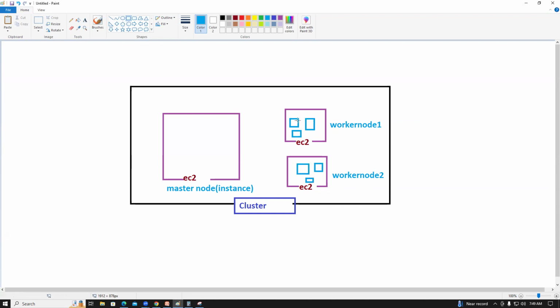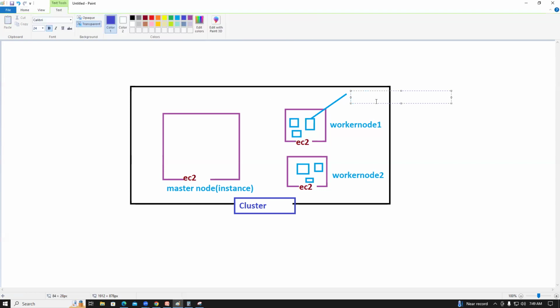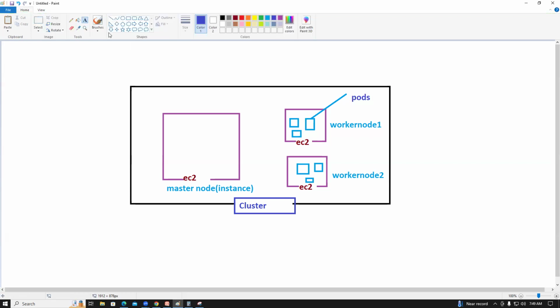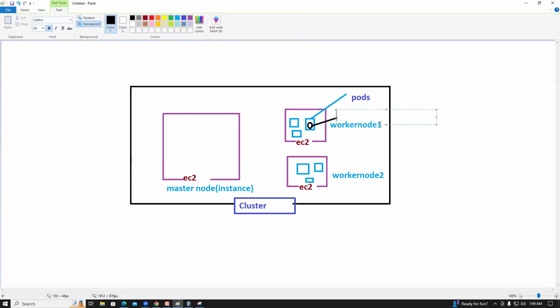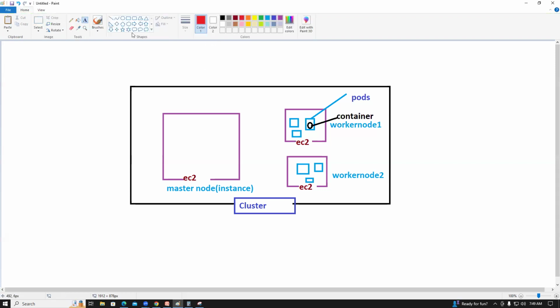So these are the pods, guys. Pods contain a container. For example, this is a container, guys. So pods contain a container. Guys, understood? Container.